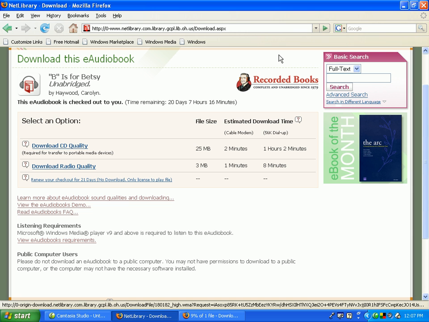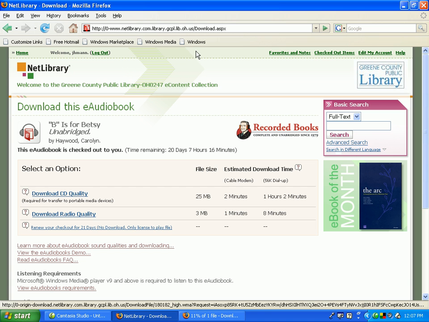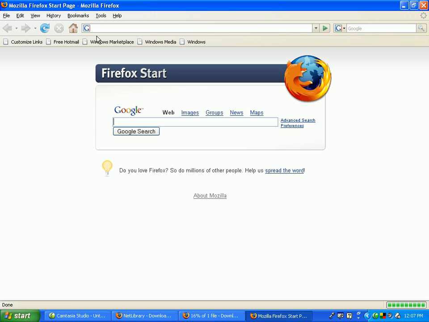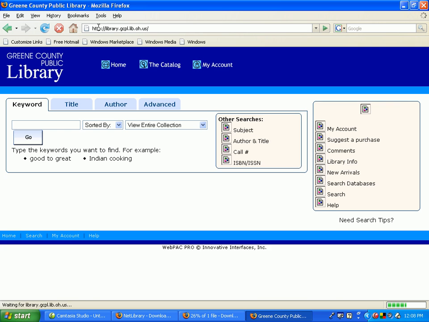And you'll notice that the download starts, and on this internet connection, this download is going to take 2.5 to 3 minutes. So that's not too bad. So now we can go back while the download is happening. What we're going to do now is look at this as if we were in the library. So we're going to open up a new window here, and we're going to go to the catalog. That would be library.gcpl, or you can go through the home page, whatever you like to do. I prefer to go to just library.gcpl.